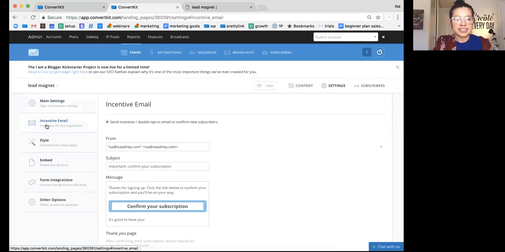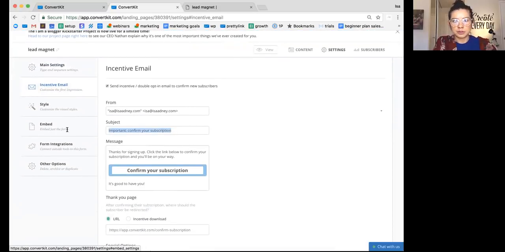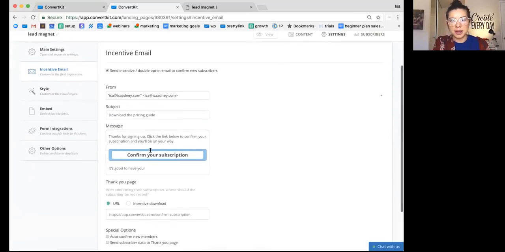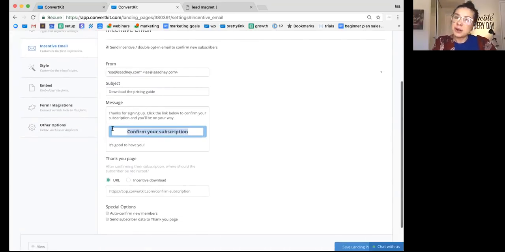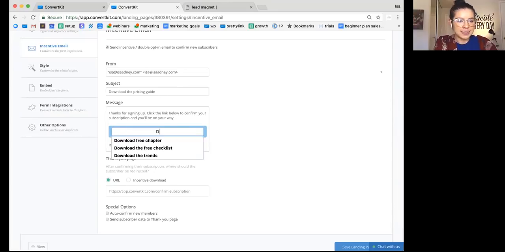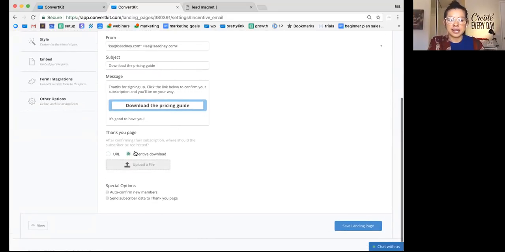So you would go to settings and then click on incentive email. And where people typically confirm their subscription, you're going to make this a download button, right? So this would be, right, download the pricing guide. This is an automated email that they're going to get every time they subscribe to your landing page. Your form will have the same exact options. And then they'll get a button in their email, so you'll look pretty fancy. And this will be the download button, right? So download the pricing guide. And when they click that button, they will automatically have downloaded whatever you upload here.